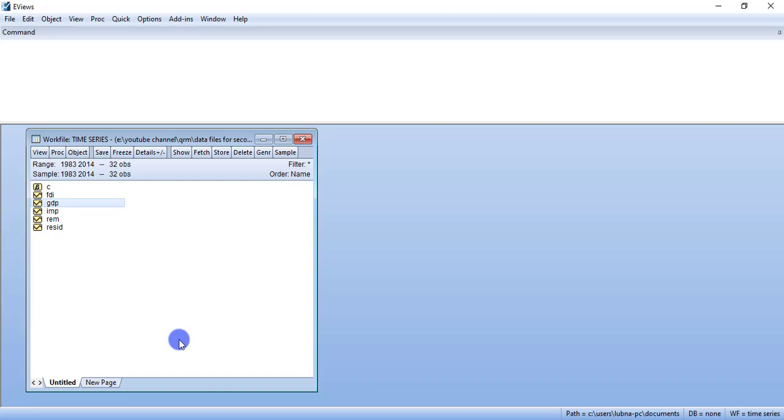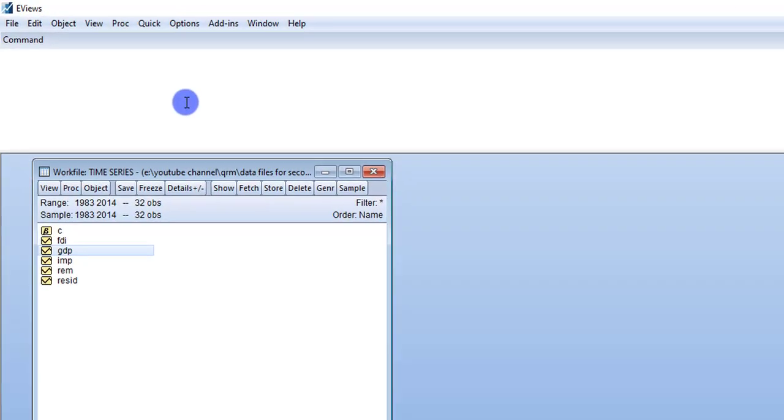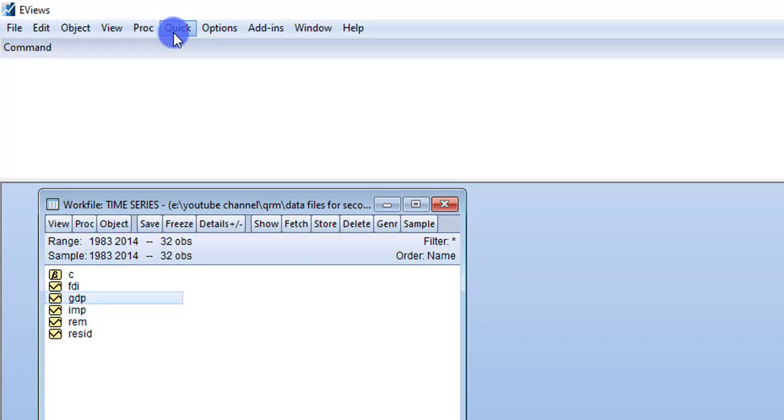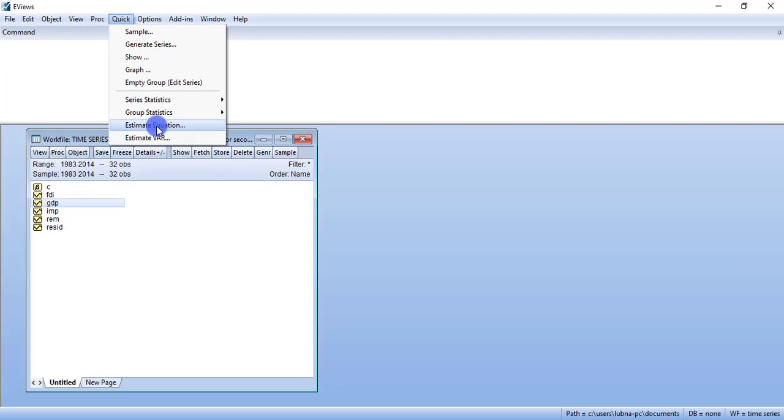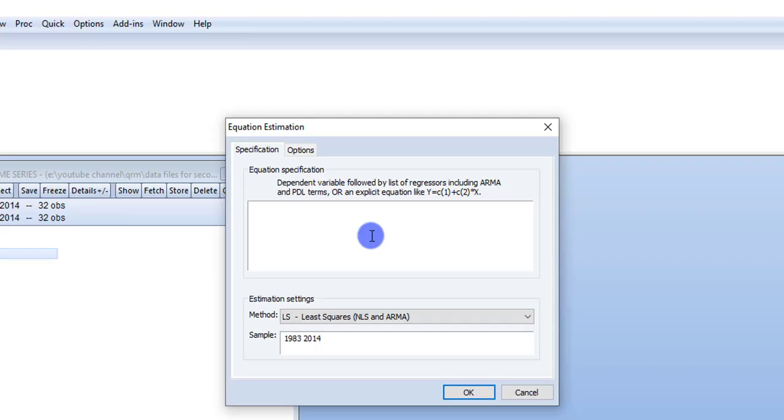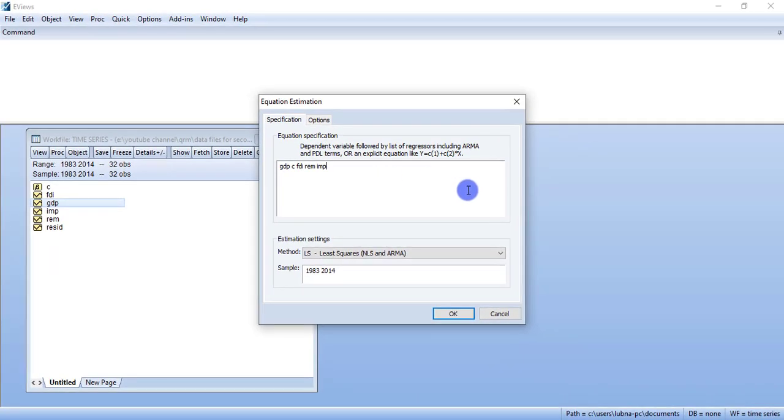So before that, I have to first estimate the equation. In order to estimate the equation, go to Quick, Estimate Equation, and here you have to specify the regression equation. In this case, my dependent variable is GDP. So first you have to write the dependent variable followed by constant and independent variables. My dependent variable is GDP, C is the intercept or constant. Then FDI, remittance, and imports are my independent variables. Okay, all set. Now press OK.